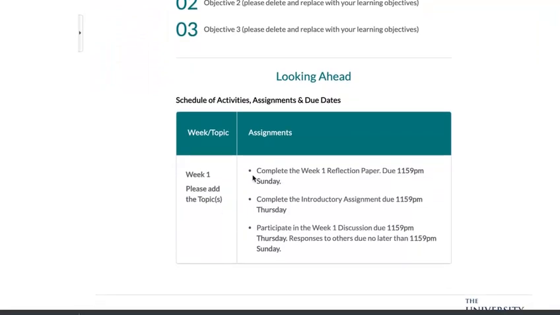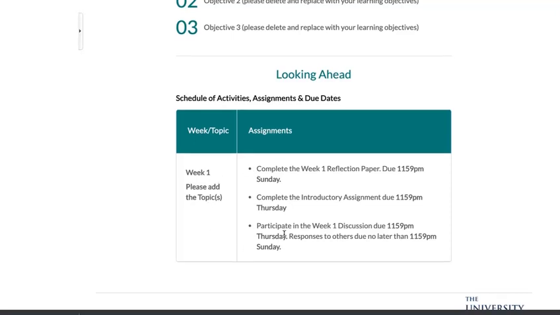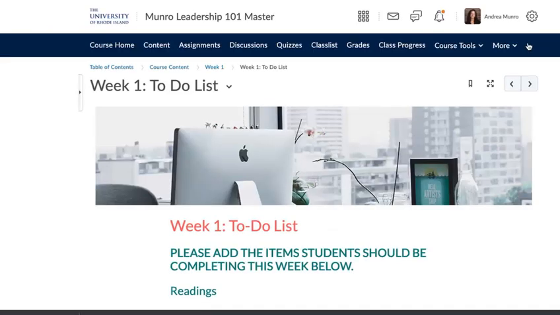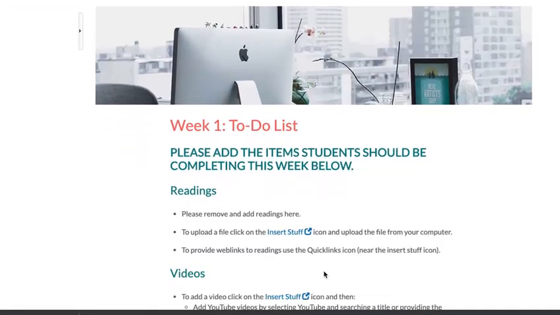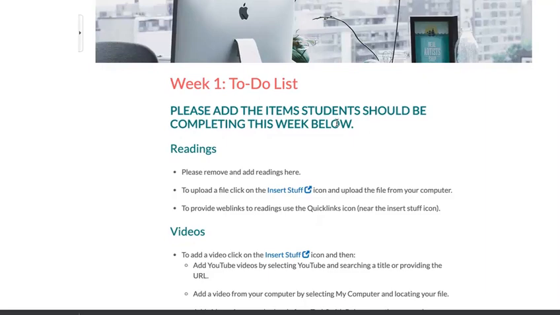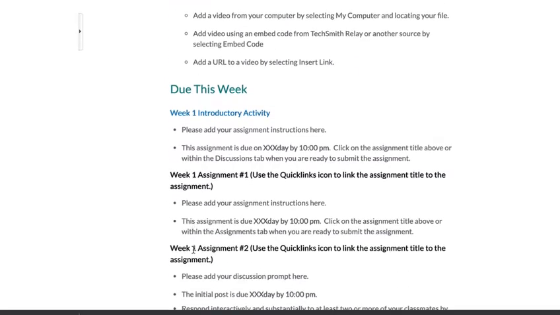And then it's always really helpful, again, to just be as transparent as possible. What does the big picture look like for this week? What do the students have to complete and by when? But on the to-do list, this is where they get more information about what exactly they need to do. So you'll notice there is a note here. Please add the items students should be completing this week. So you'll use the insert stuff, most likely to provide the readings and the videos, and then what is due.